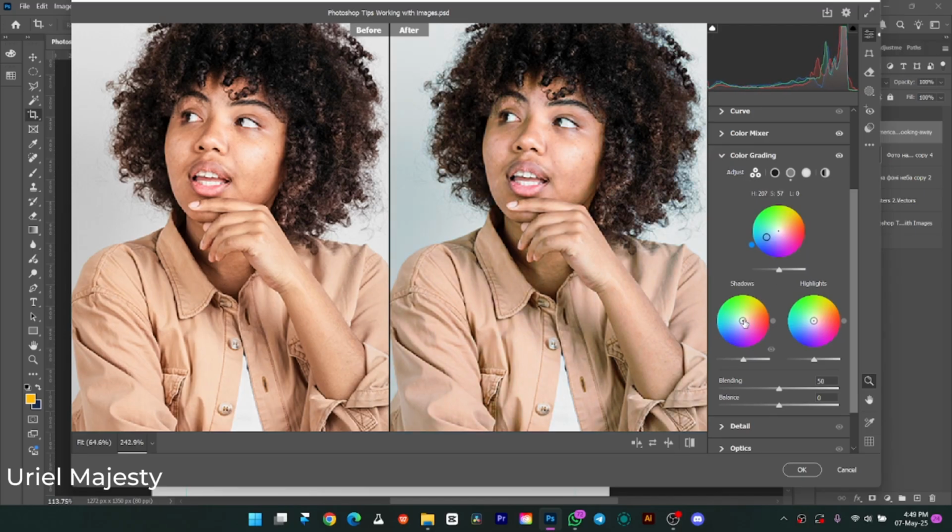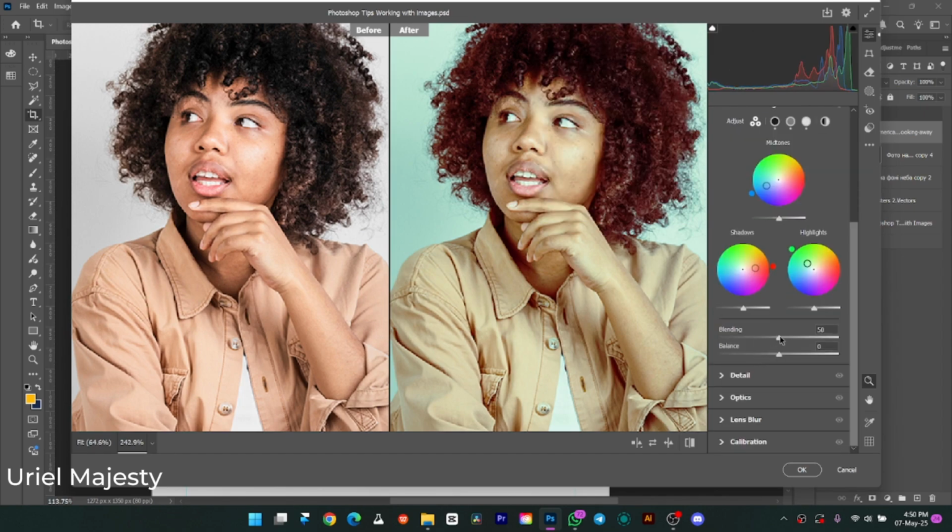Then we'll take our shadows, the very dark part, let's put in red. You see, then our highlights, the brightest part, take it to green. You see, so we have each of them. You can adjust with this. Then you can adjust your blending to make them blend with your design. The balance, you can work on that also.